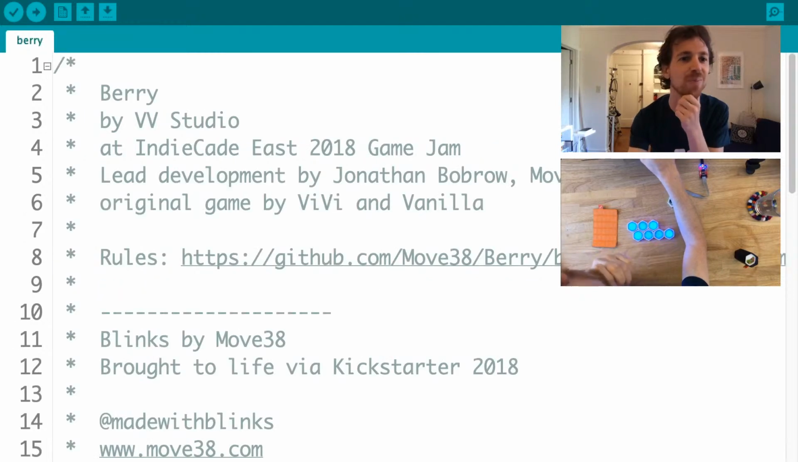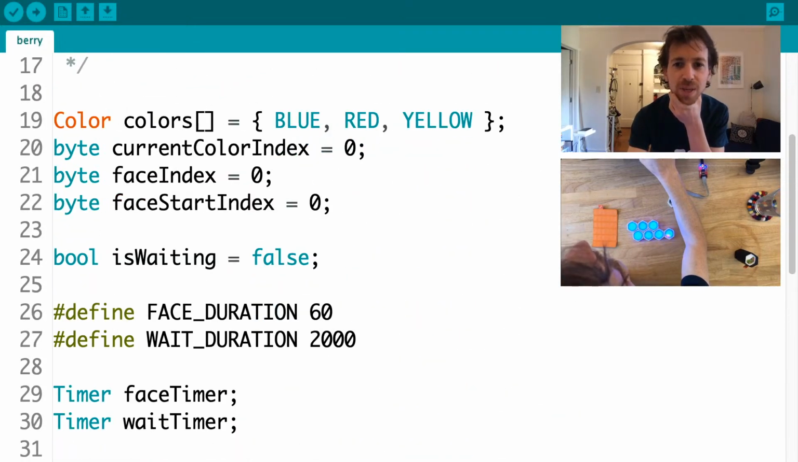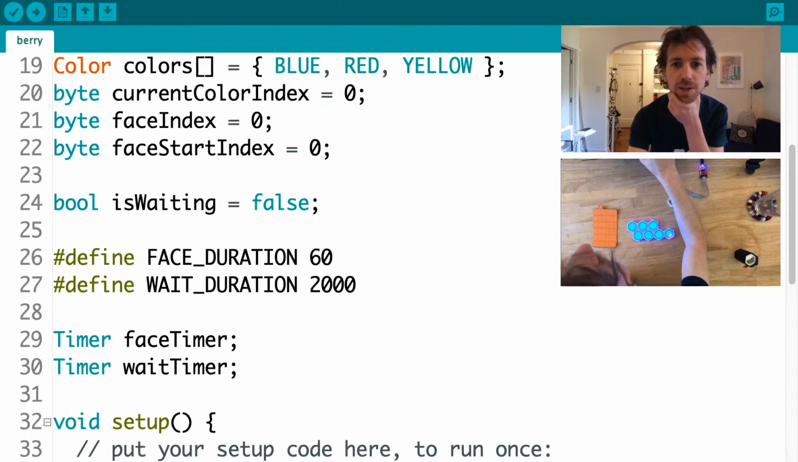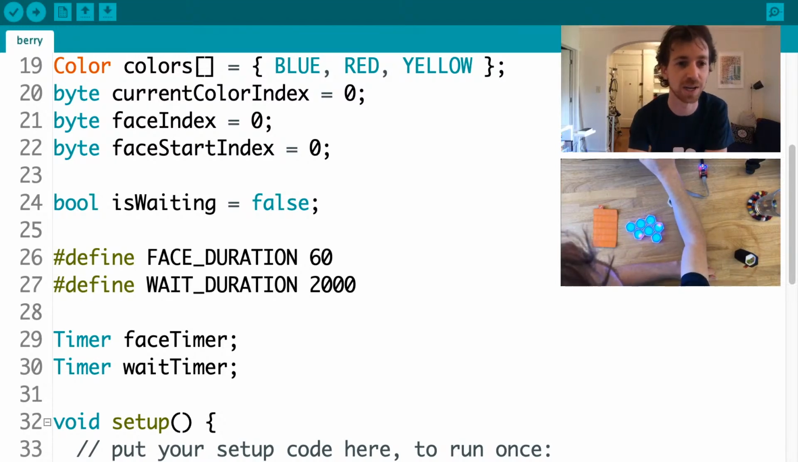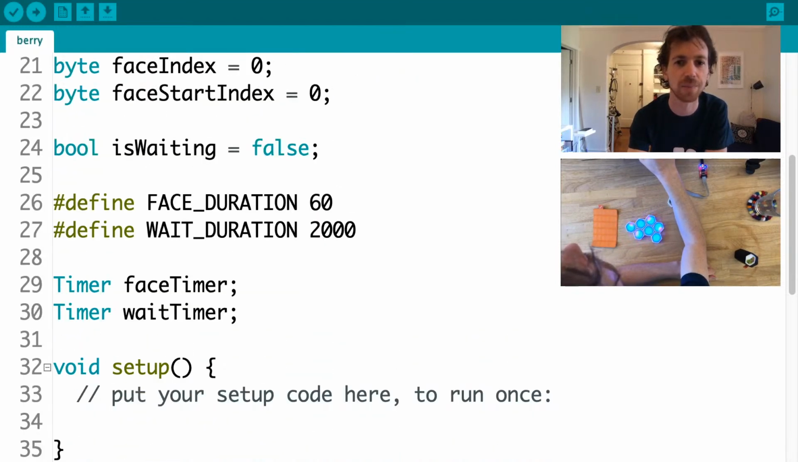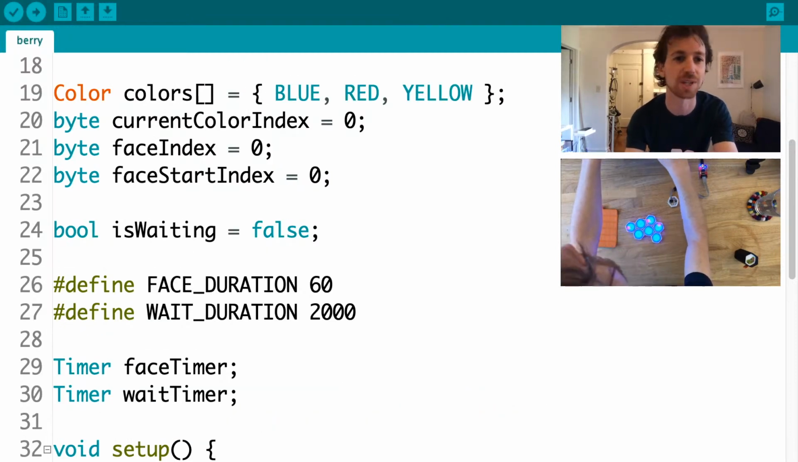If we look at Berry, we'll notice at the top of the code, I've got the colors defined, but the only other thing I really define here is this wait timer and face timer. Those are being used to set an animation and wait a specific amount of time. We can come back to this code as well, but let's try and use timers on our own and see how we can use them.